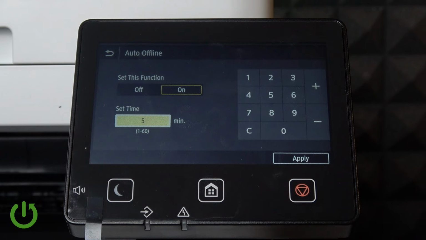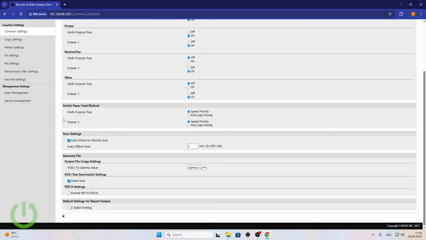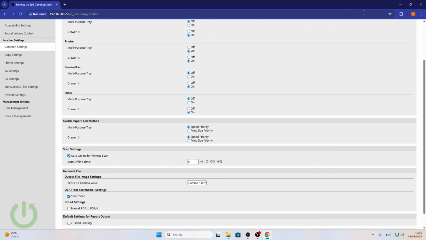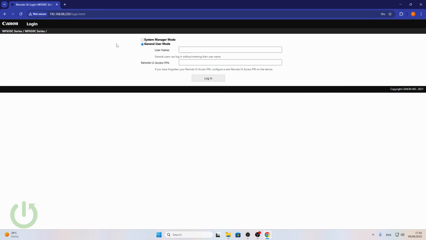And now I'll show you the second way on how you guys can do that. So here we are at the web page. As you guys can see, I've got my scan settings right here, but first I'll show you how I got here. Basically, I've entered the system manager mode and entered my remote UI access pin.